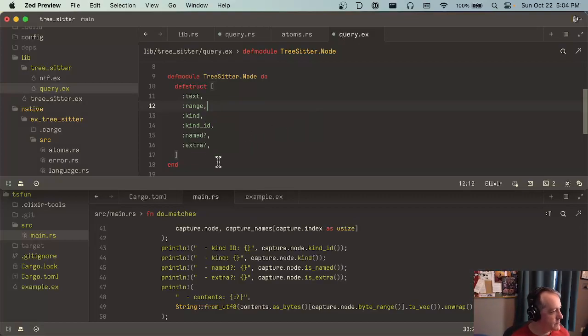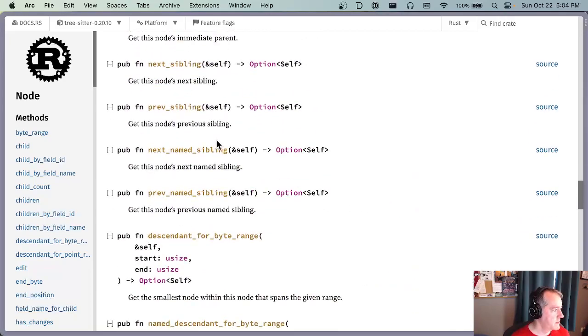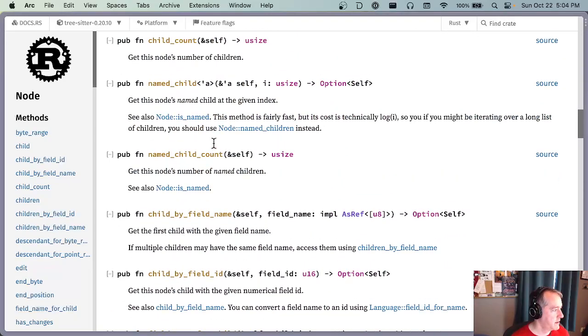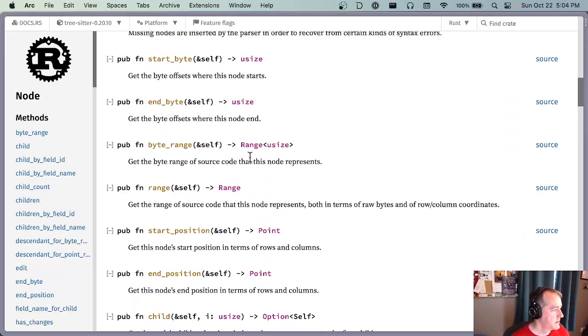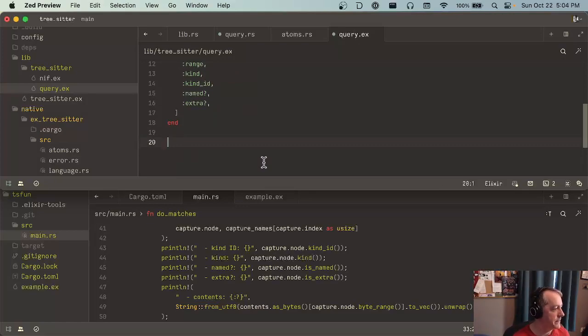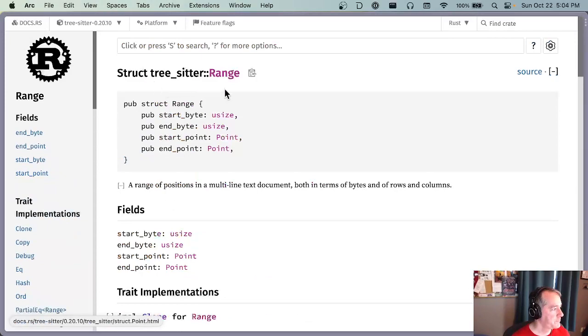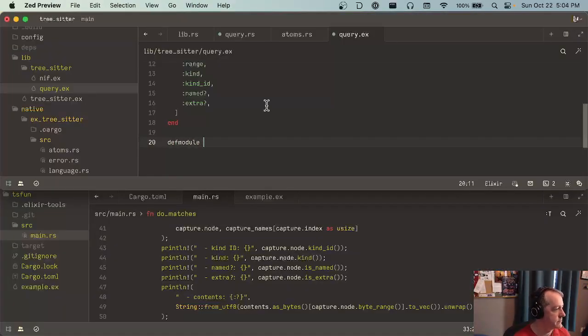Okay. So, right. Yeah, I don't think there was anything in here that we needed to add that we didn't already have in there. Because we're going to give the range, right? And the range is going to be our own struct. So let's go ahead and mirror that struct. Tree sitter range. Range. Gotta remember which language I'm in. And this is going to be def struct.